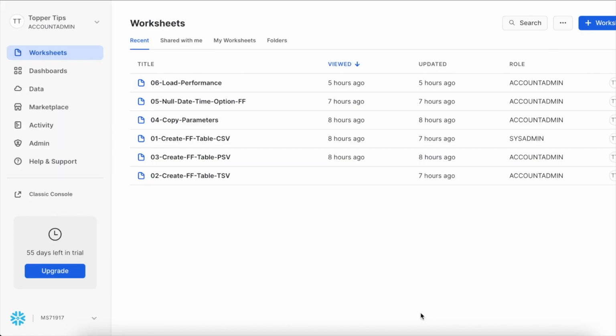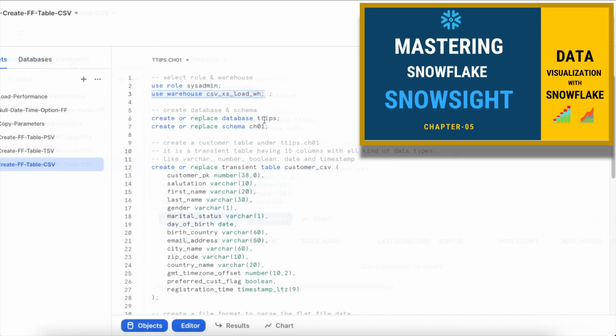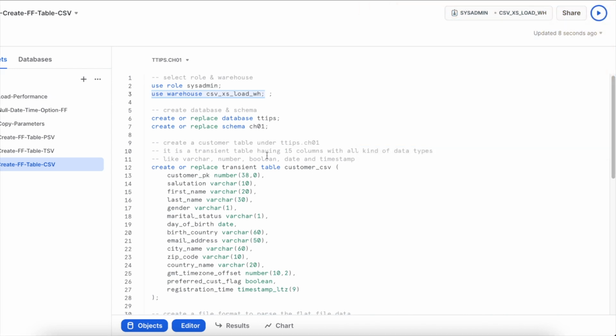This is my Snowflake free trial version, and I am opening my first worksheet. All my worksheets are listed here. I have already created a database and schema, so I'm not going to create it. First, I am going to create a table called customer_CSV. It has 15 columns and has all kinds of data types, including number, varchar, date, boolean, and timestamp. Okay, let me create this table.